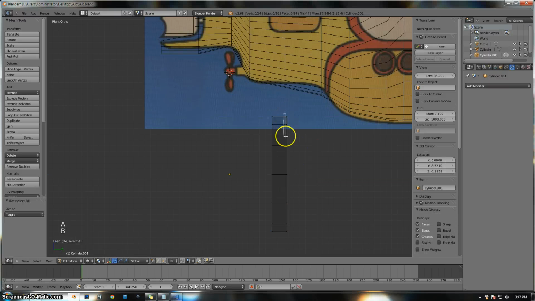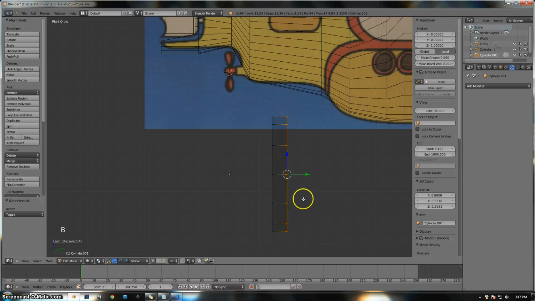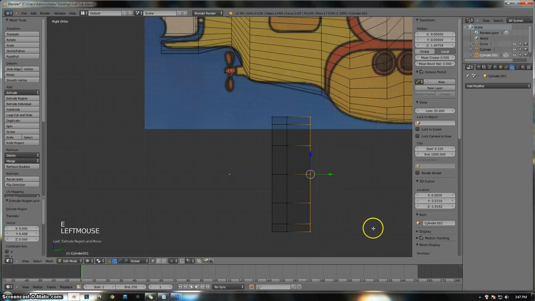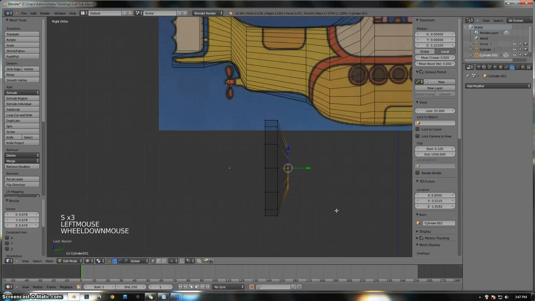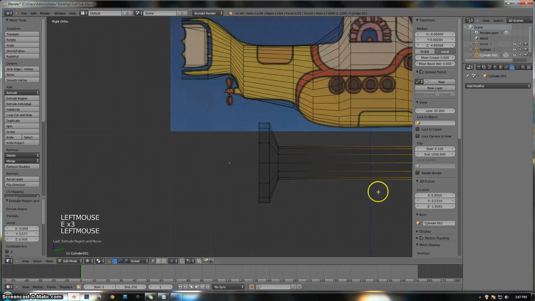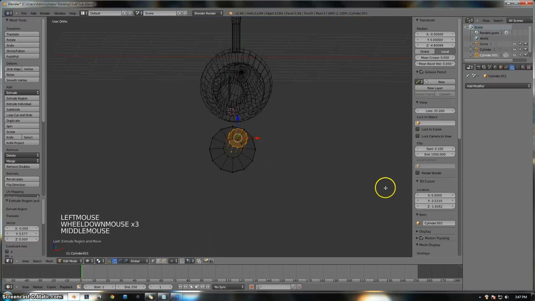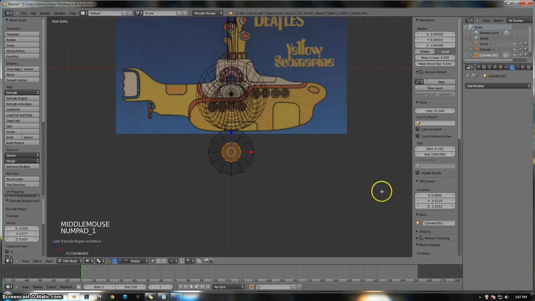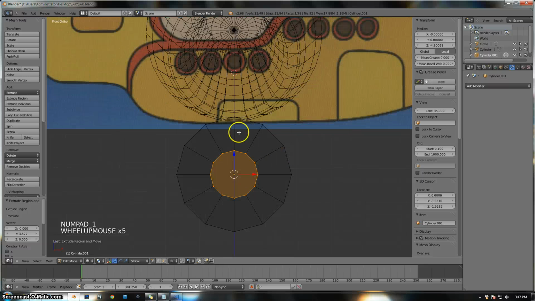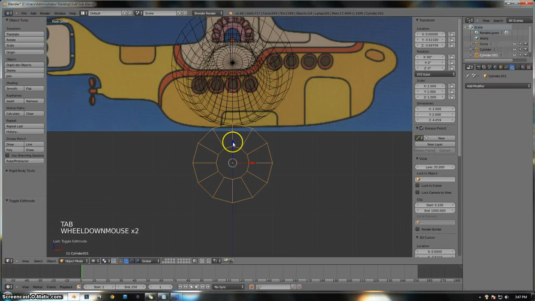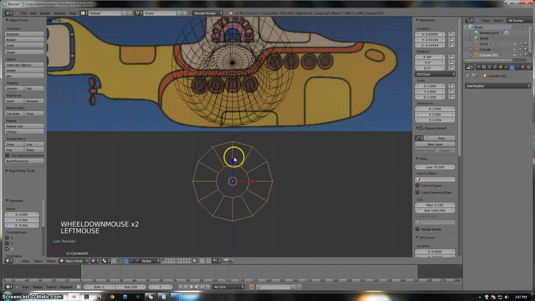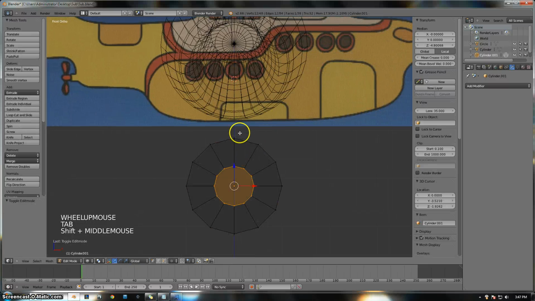I'm going to use another box select, and I'm going to extrude and scale down. Do something about like that. And now I'm just going to extrude out. And that looks good. So what I'm going to do is press 1 and go to the front view. And I notice that it's kind of overlapping, so what I'm going to do is go into object mode and pull our mesh down more, and then go back into edit mode.